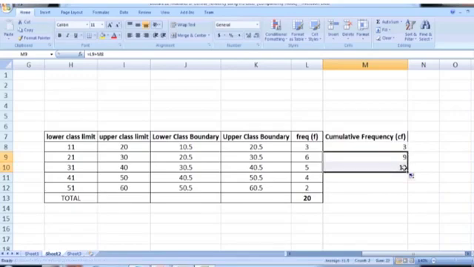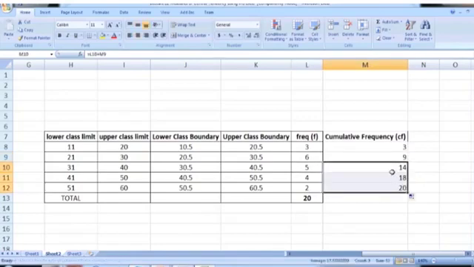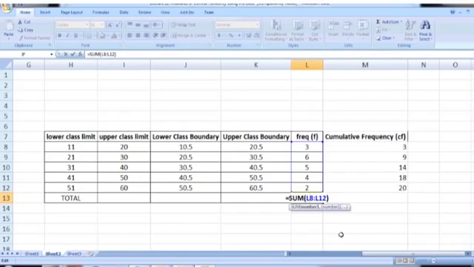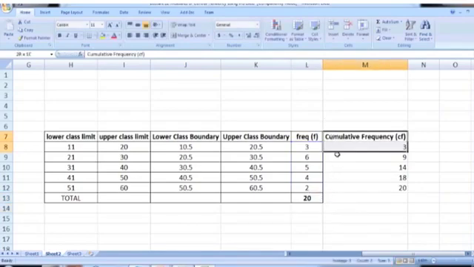Then copy it down. So we get this 9 plus 5, 14. Then copy it down throughout. So we get this 14 plus 4, that is 18. And then this L12 and M11, which is 18 plus 2, we get 20. And note that this last number should match the total frequency, which is the sum of L8 to L12. So this is how to calculate this cumulative frequency column.